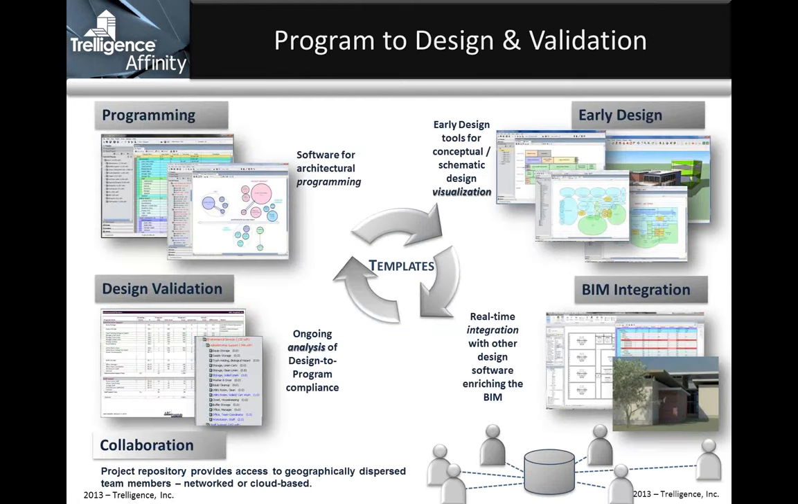For the newcomers to Affinity, the people who haven't really experienced Affinity or know much about it, I'm going to quickly go through and describe what Affinity is and how it works. And then we'll get into the tips and tricks for healthcare projects.